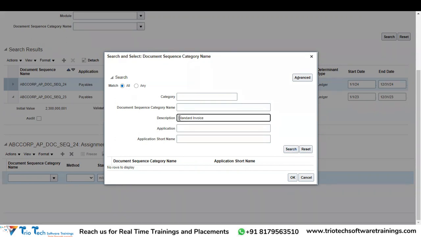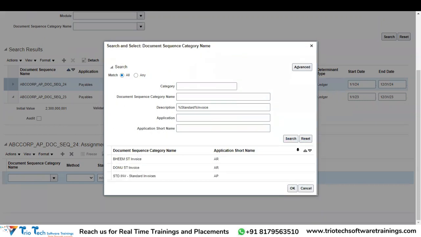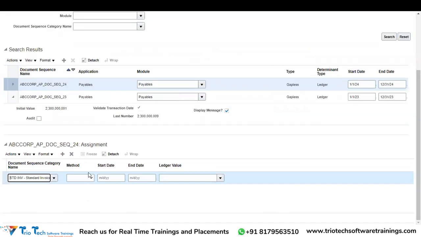Let me put it in percentage, with the application short name as AP. That is the one that you need to select: STDINV, standard invoices, with the application short name as AP. That means this is for AP. That is what you will have to select. Method you can keep as blank, and the start date and end date you will have to provide, which will be the same as the start date and end date of the sequence.